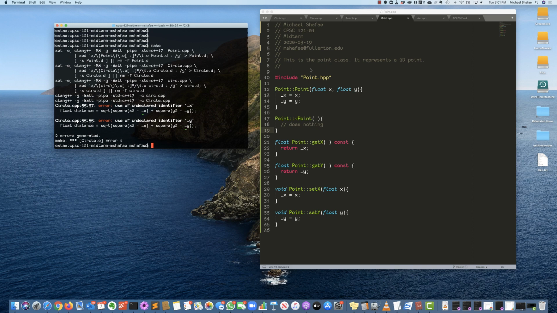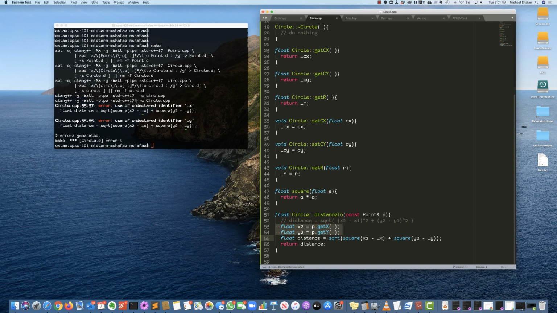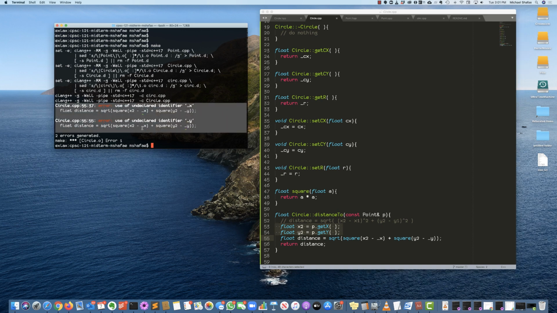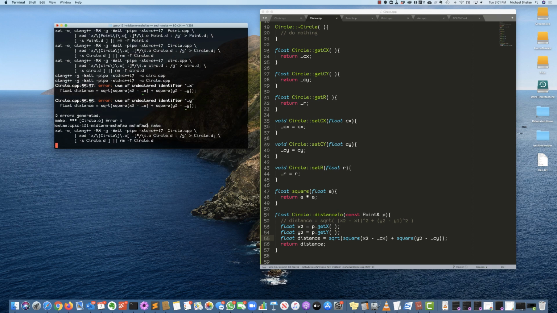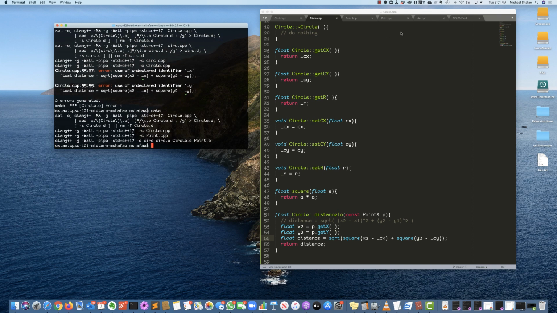We got a mistake. Because I forgot in circle.cpp, here's my error. I'm using underscore y, and I decided to use underscore cx and underscore cy when I wrote my circle to say center x and center y of the circle. Easy fix. Great, everything's compiling. Okay, so I've got my circle class, I've got my point class.